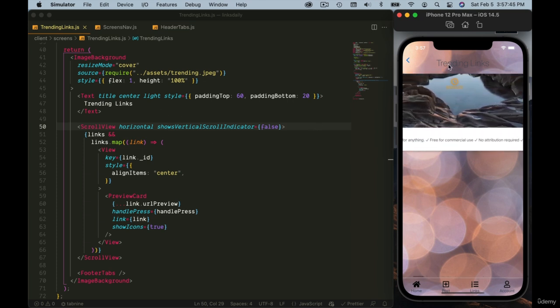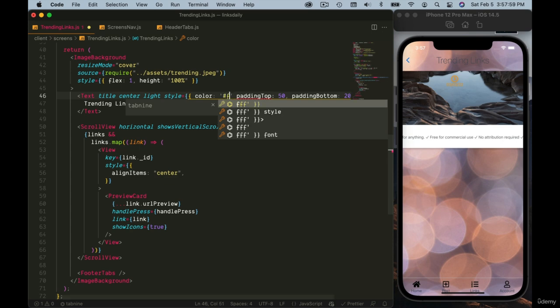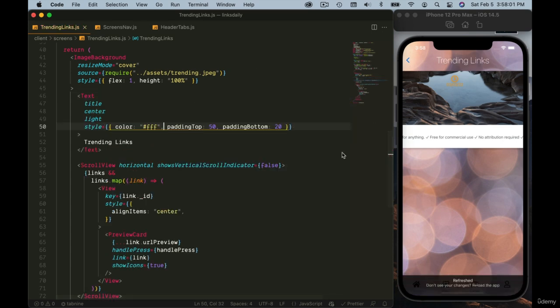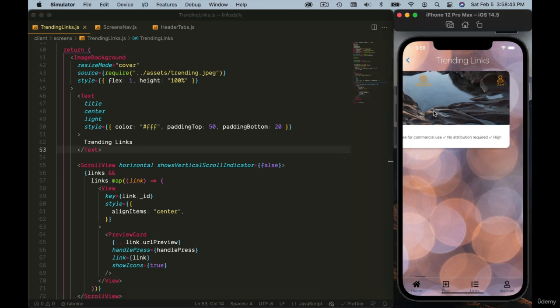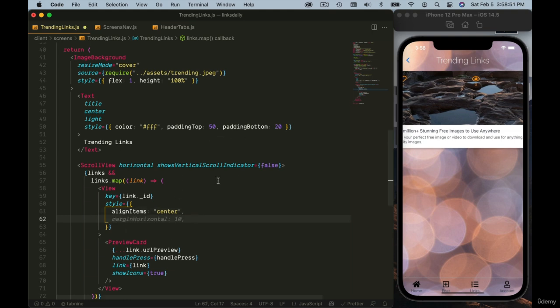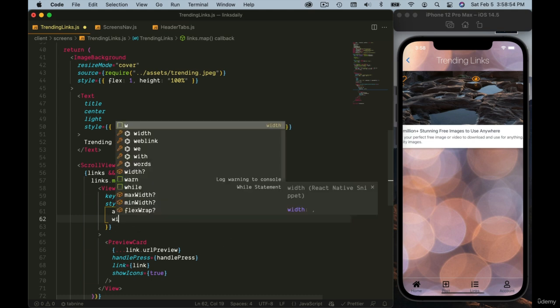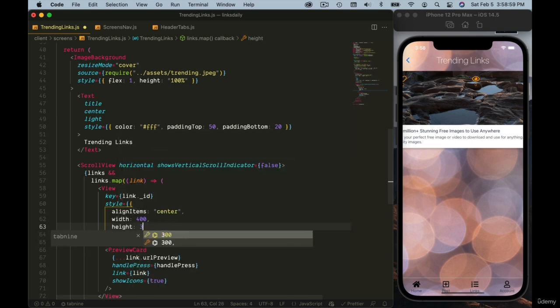And let me also put some styling on this one. I think it looks good. Give it a color. Let's keep it white. Okay, that's good. So they're taking all this width. Let's give it a fixed width. Align items center, width 400, height 300.